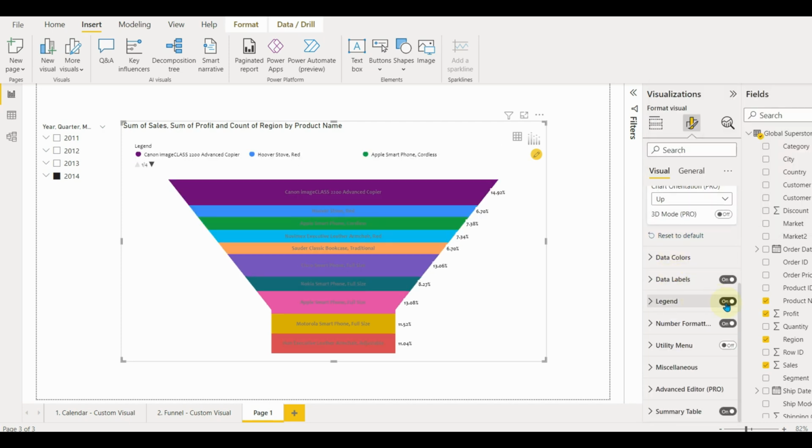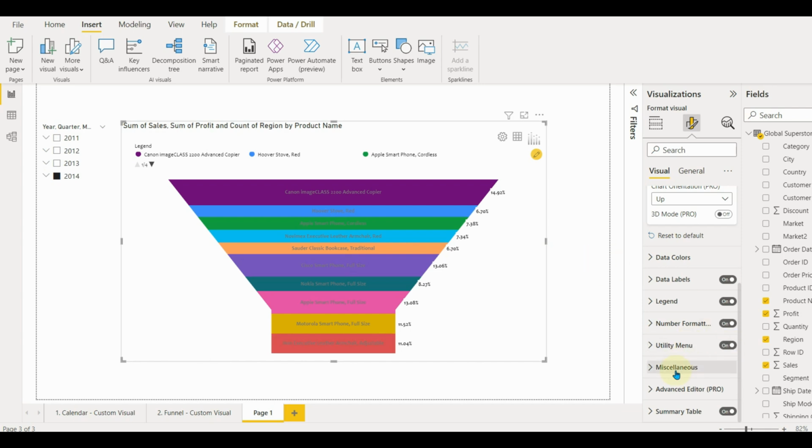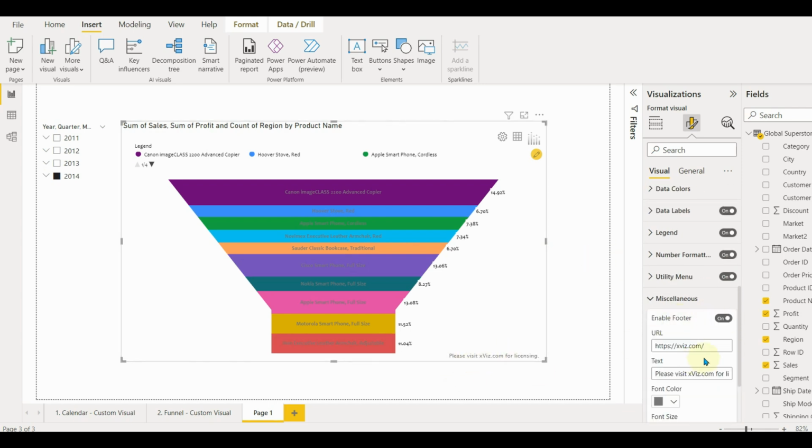We can enable or disable the legends and format them as required. Number formatting to customize the values, but it is a Pro feature. The utility menu, if enabled, will provide features like downloading an image or PDF file. We can also view the data in tabular format by clicking on this option.